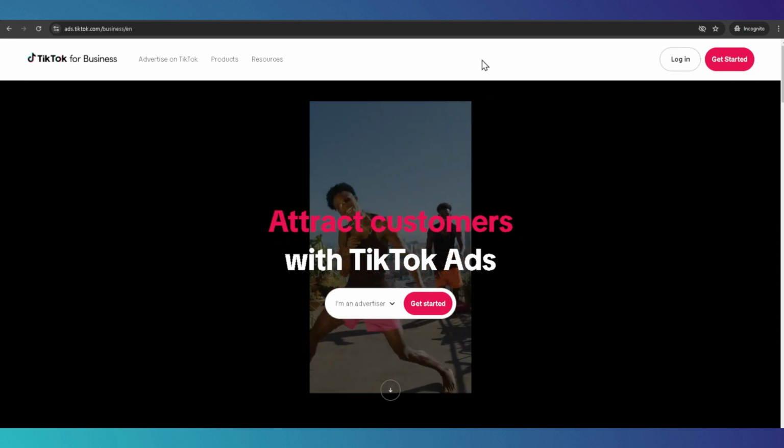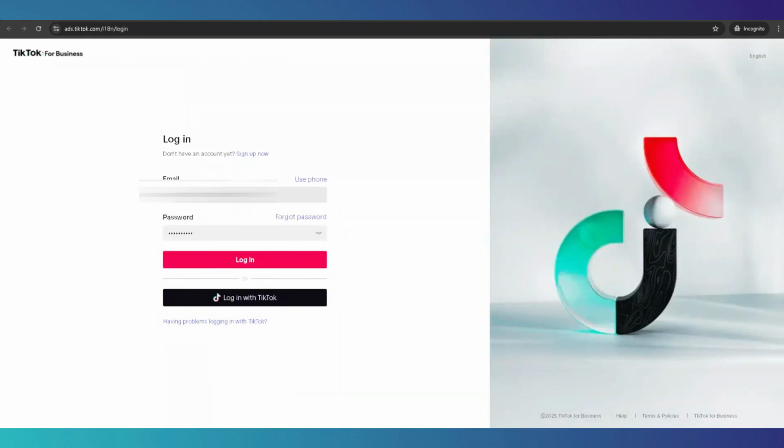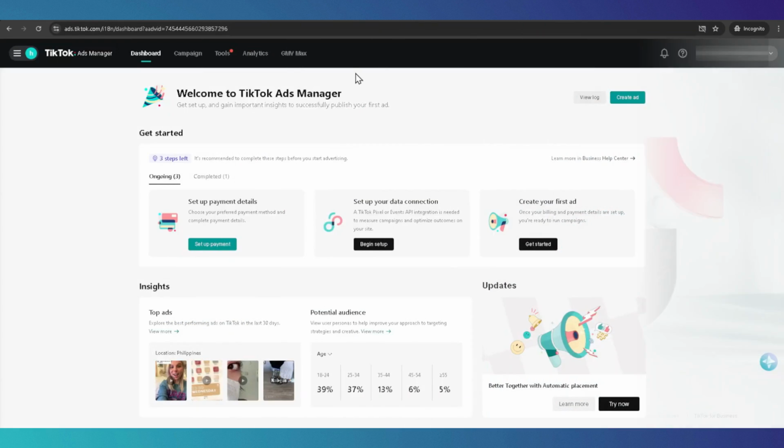Once you're on the TikTok ads page, look for the login button and click it. Enter your email and password associated with your TikTok ads account. If you don't have an account yet, now is the time to set one up. After entering your credentials, click the login button. You may encounter a CAPTCHA verification. Complete this challenge to proceed.